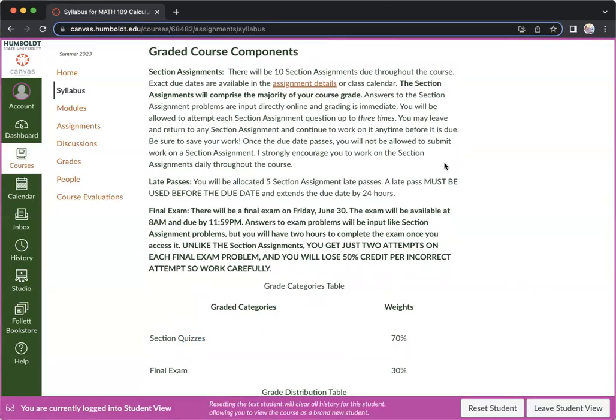In those, you're going to be working in the MyOpenMath environment, and I want to say you can come and go. You can save your work and come back. You can always submit work as long as it's done before the due date. Make sure you save your work. I am going to make it so that once that due date passes, you can no longer submit work in the section assignment. However, I am going to give you 5 so-called late passes.